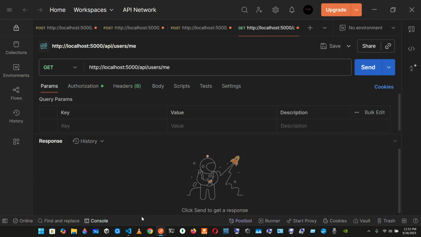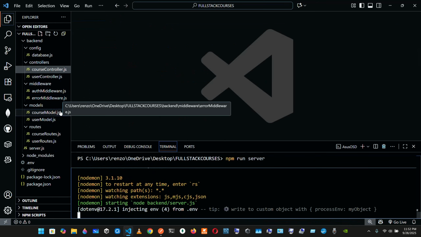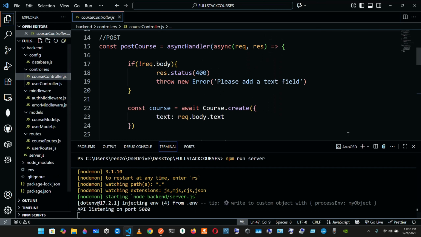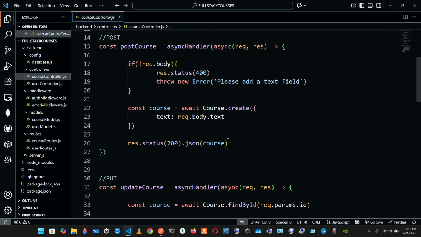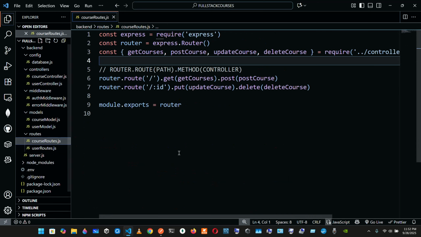Okay, so now we're gonna protect all the other routes. First of all, npm run server so we can run the program, and we are gonna go into the course controller. Let's close this one. Yeah, let's go here into the course routes. Okay, so we are gonna protect the get, the post, the put, and the delete methods.